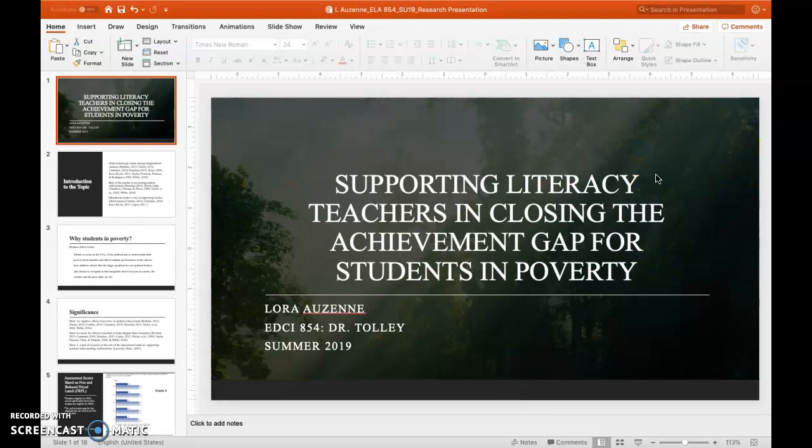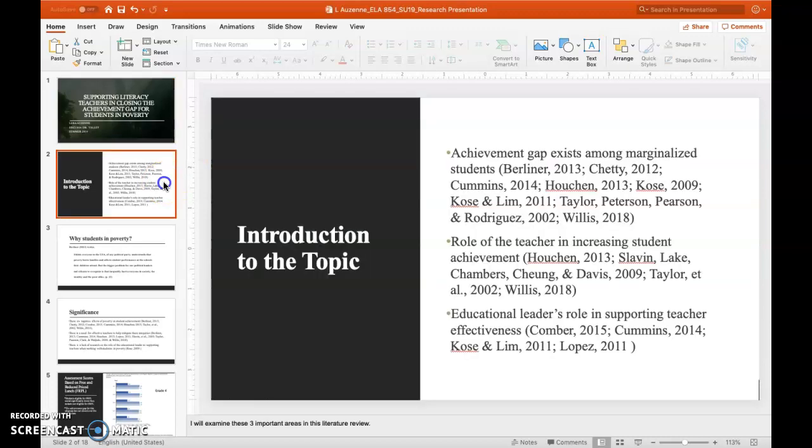So I'm going to be looking at supporting literacy teachers and closing the achievement gap for students in poverty. This topic is important because an achievement gap exists among marginalized students. The role of the teacher in increasing student achievement is something I want to examine, and I'd like to look at the educational leader's role in supporting teacher effectiveness.